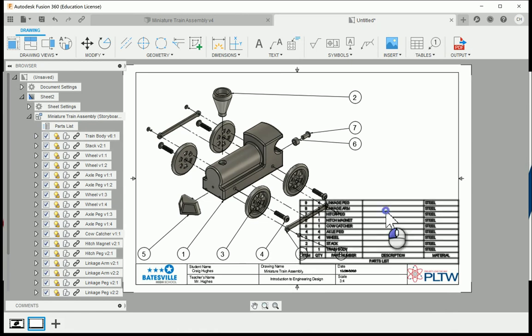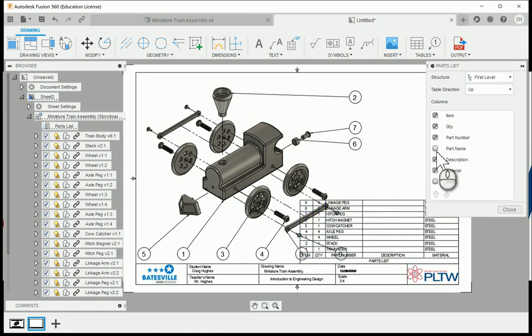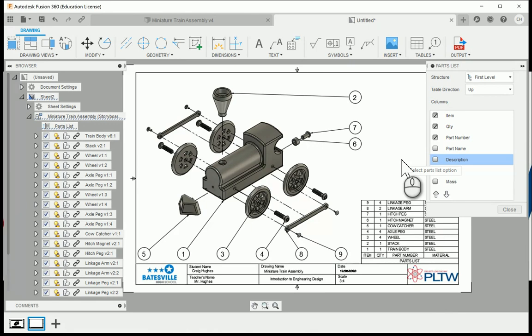I'm going to go ahead and double click on the parts list. I'm going to uncheck description, so that way that'll kind of decrease the size of our parts list there. And in table direction, I want to change to down, so that way it follows the order in which we put those parts in. And I'm going to go ahead and say close.